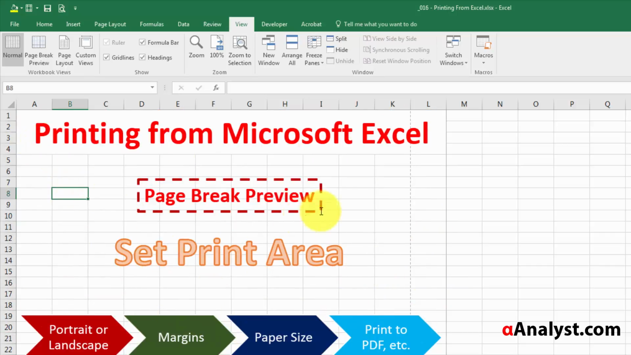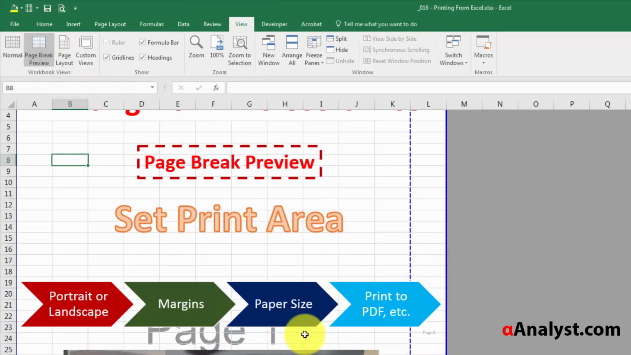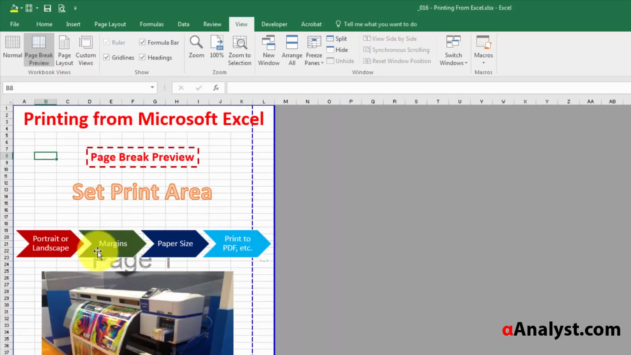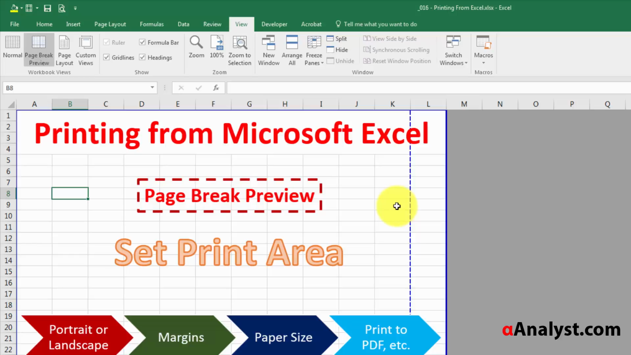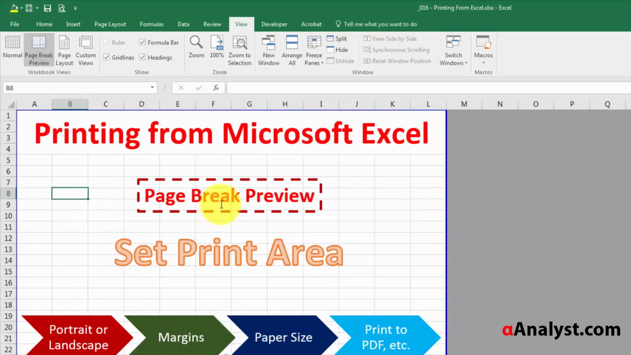If we want an even clearer view of how this would print, we can come over to the View menu, and if you click on the View tab and then go over to Page Break Preview, so we'll click on that, you can clearly see here that this is page 1 and this is page 2. I'm going to zoom out a little bit. This would print out on one page and this would print out on another. One quick way to have it all print on one page is to simply click on one of these dotted blue lines and drag it over. So after we do that, you can see that now it will all print on one page.